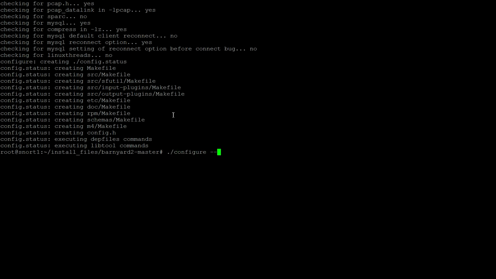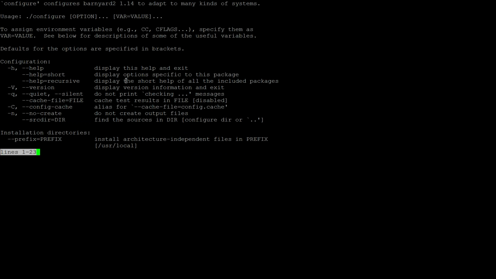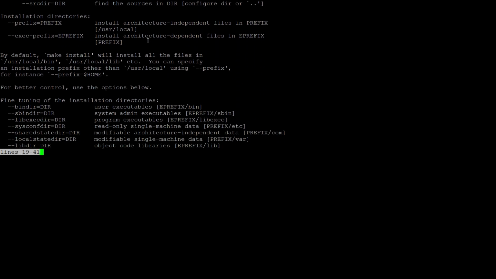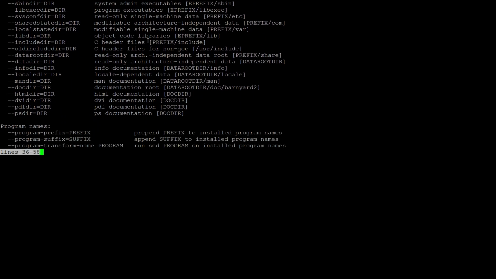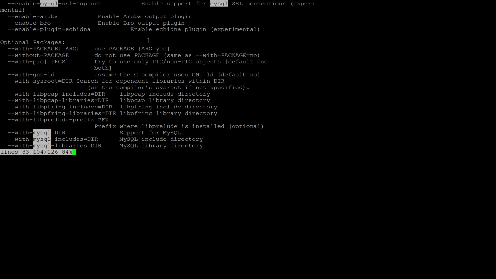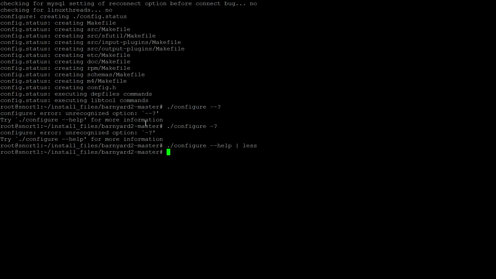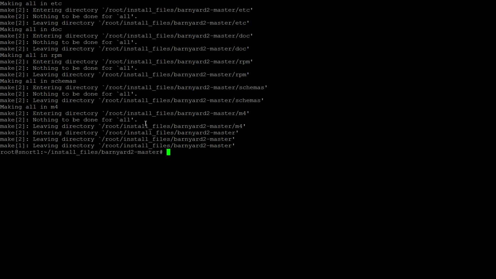Oops. Or I could do what it told me the first time and do --help. I'm going to pipe that to less, just to give you an idea of where I'm getting these options from. I mean, these are all the possible configure options you could run. So if I just search through here, just in case you were wondering where I pulled that option from. And now we'll do a make. And a make install.